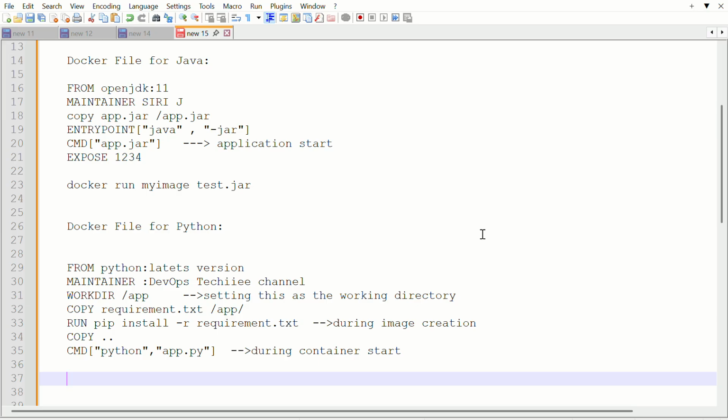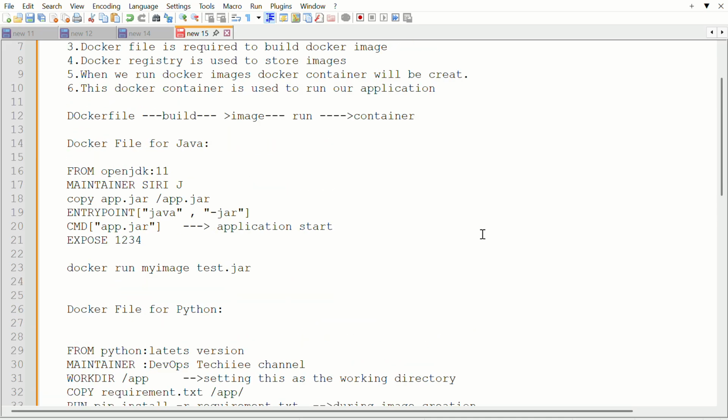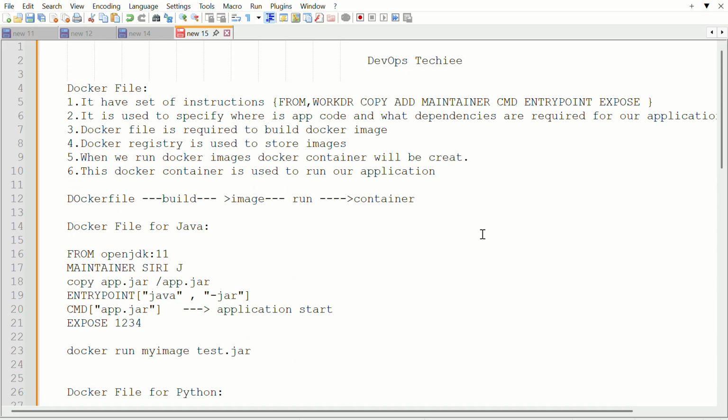Hope this session is useful. Definitely comment if you get this type of Dockerfile written interview question in your interview for the DevOps engineer role.